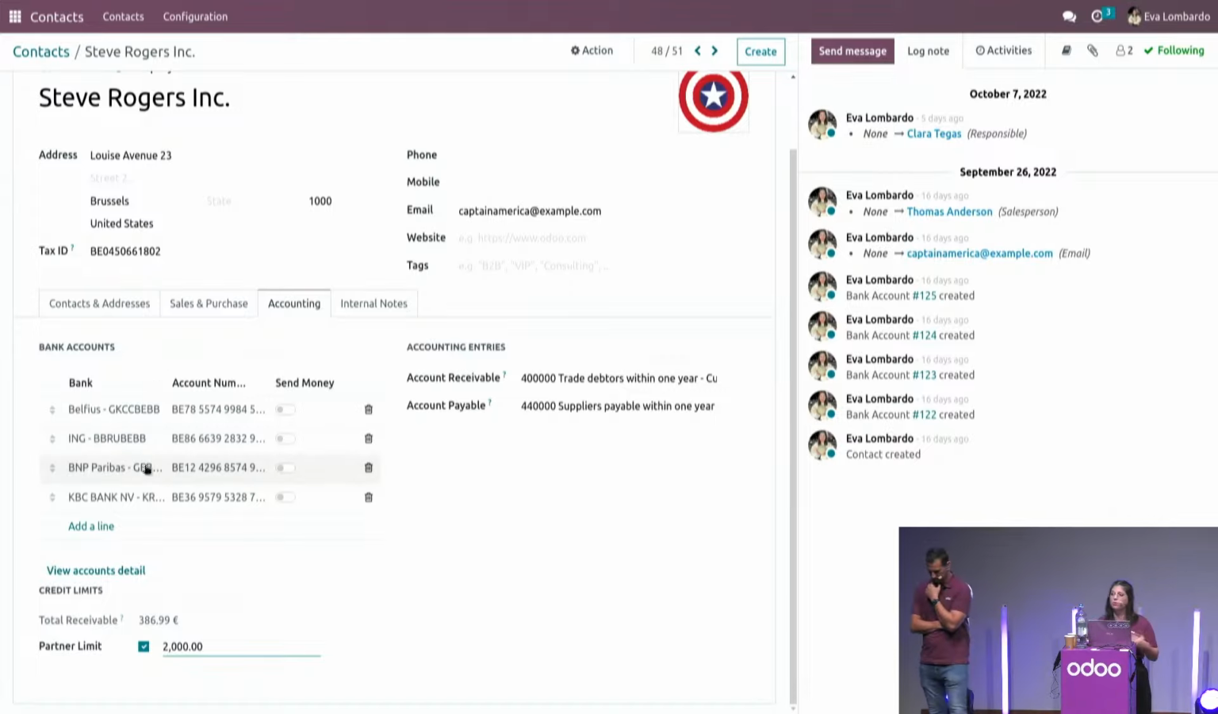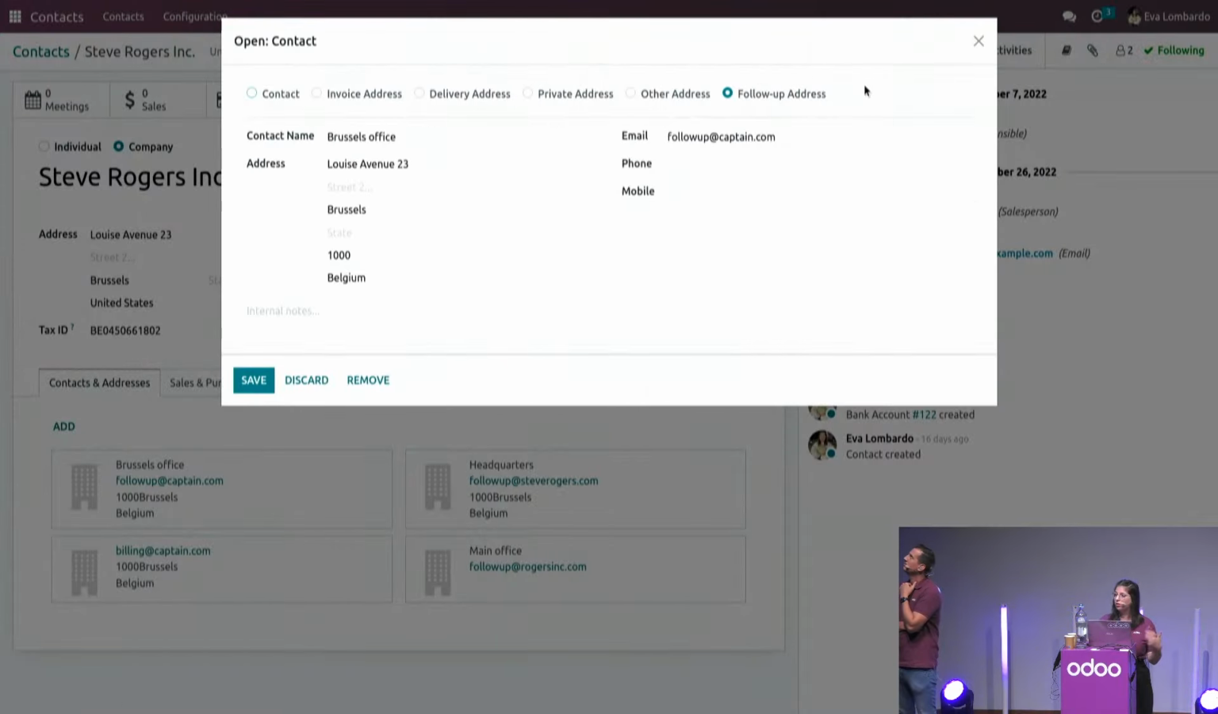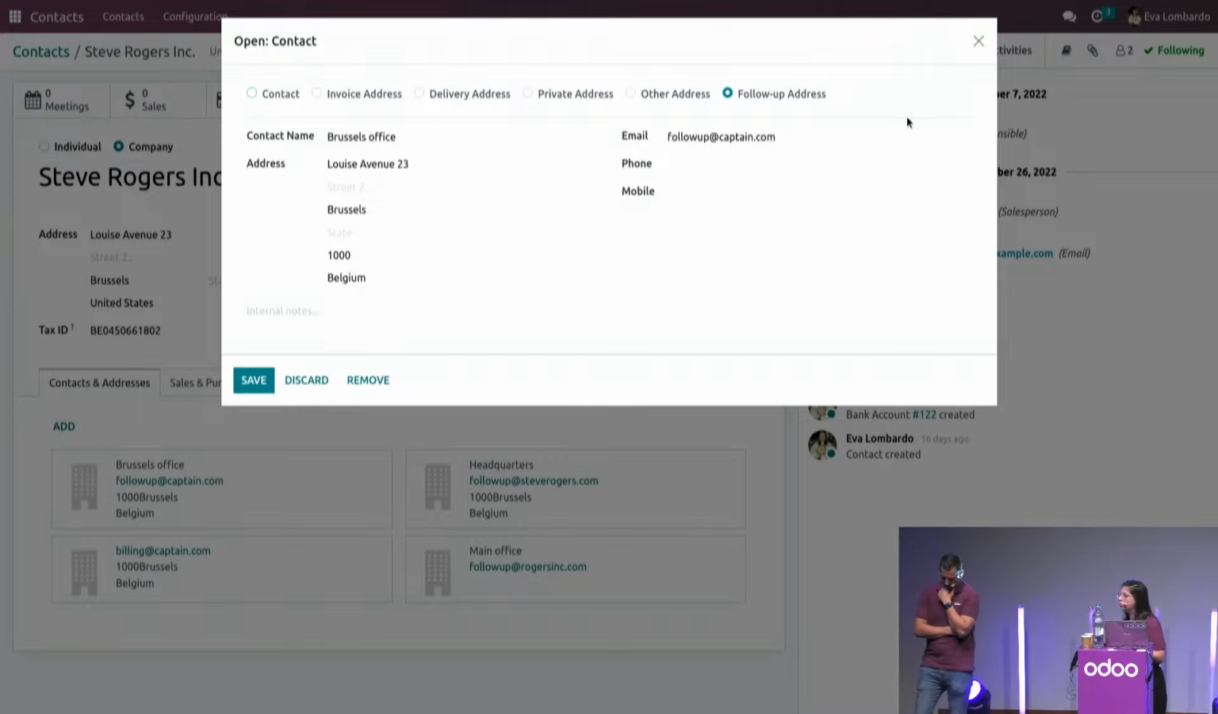Right above it, you have all the bank accounts that were created automatically. To make sure I can use these in future payments, I'll just validate them, and now I will be able to use them. And there's one last thing that I want to show you regarding follow-ups. Now in the contacts and addresses, we have a new contact type called follow-up address. Now you can pre-configure not one but multiple if you want to, and these will be used when you process your follow-ups, not only the invoicing addresses.